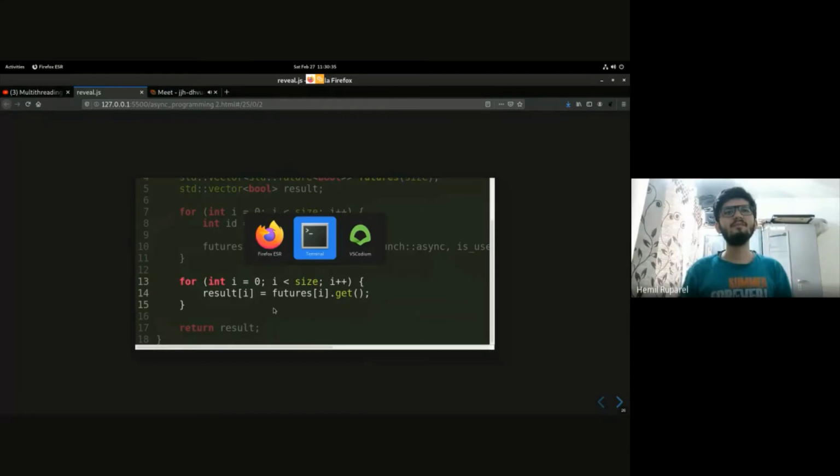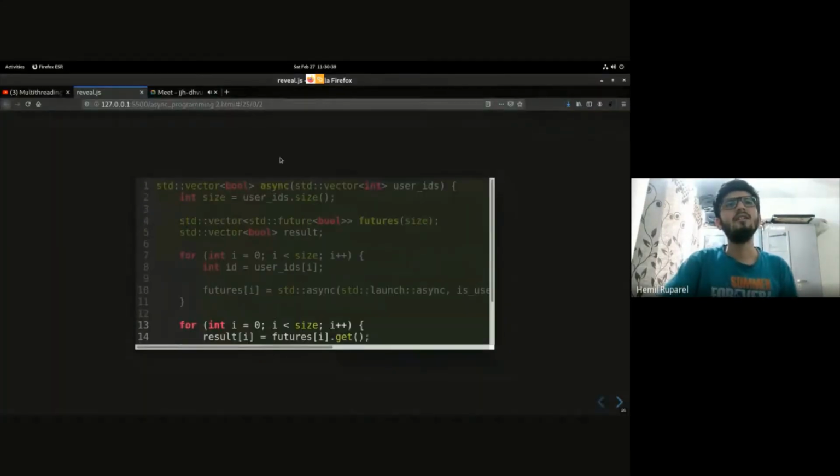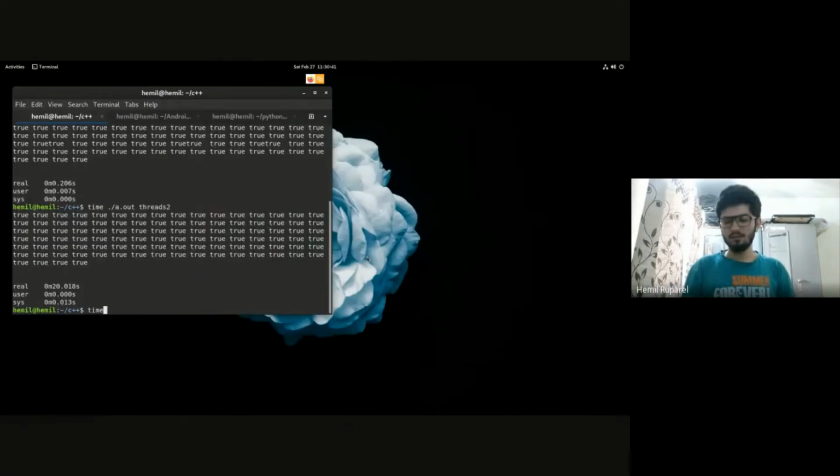Now let's time this function. So I think I called it async, right? Yes, I called it async. You can see it took about 209 milliseconds. So it's within the margin of error. It's almost as fast as writing the thread code by hand.